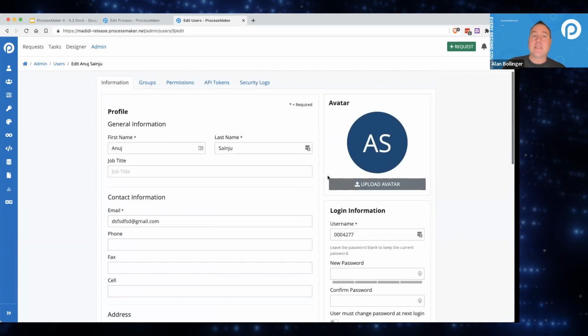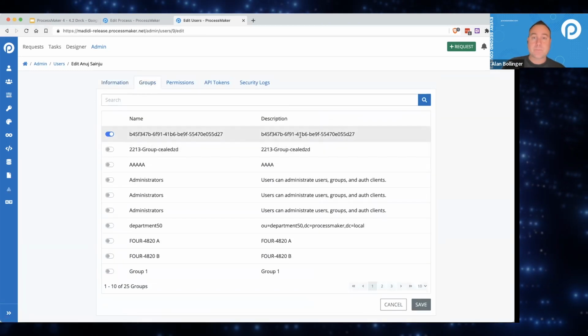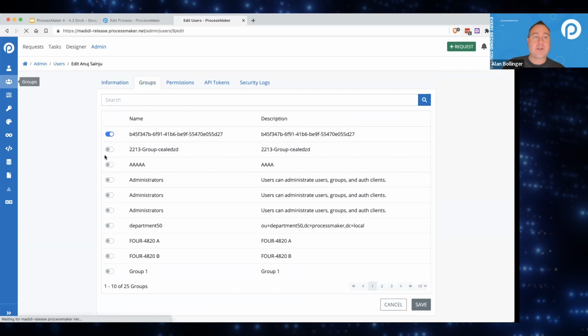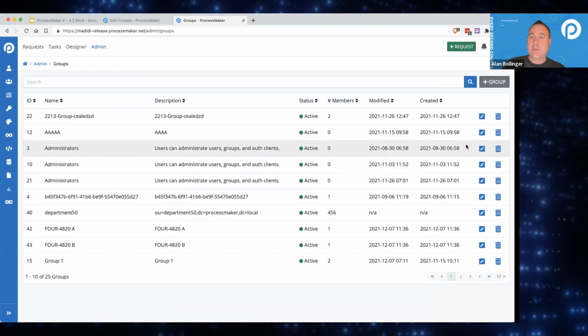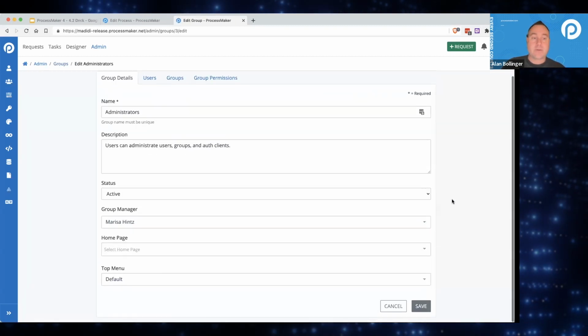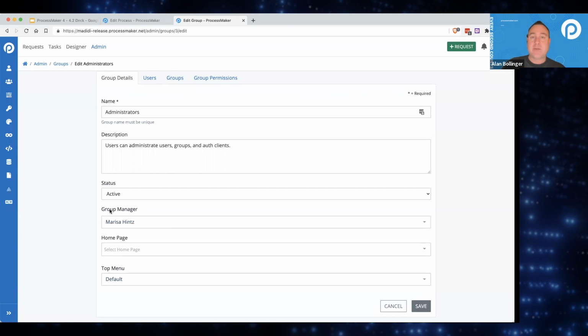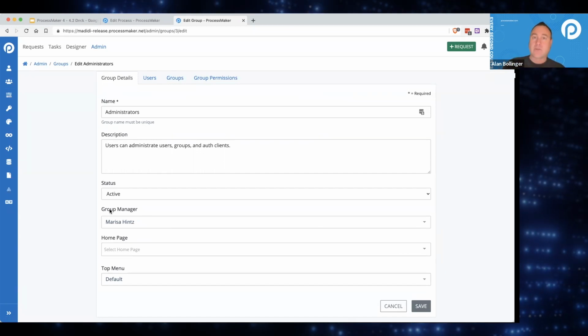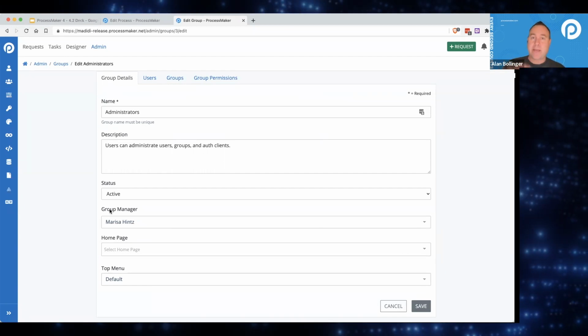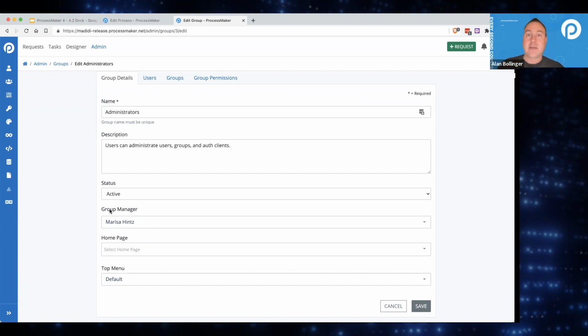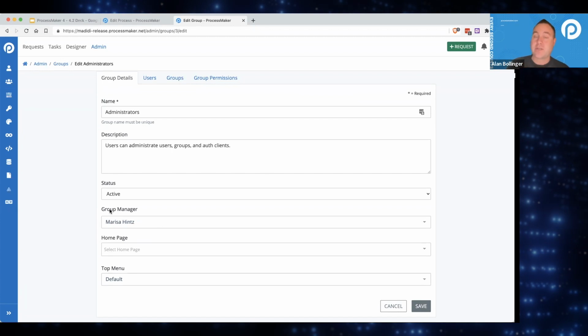If this user is a member of a group, so in this case, I could be in an administrators group, that group has its own manager. So what you can do then is say this user belongs to this group. The user manager, if there's an assignment where it escalates to a manager, would go to this person, again, unless I had a personal one assigned.